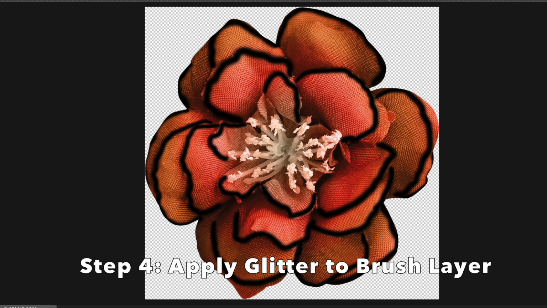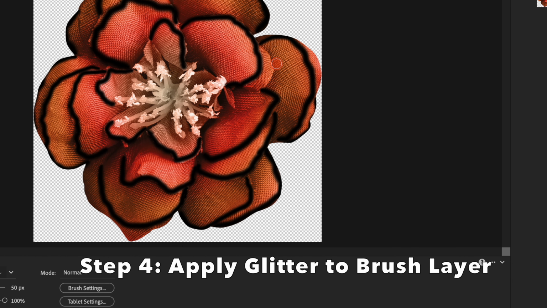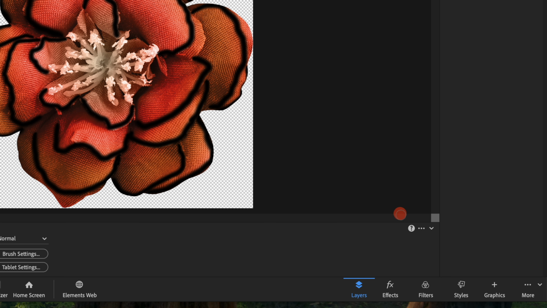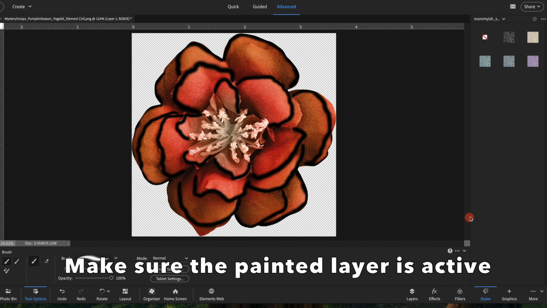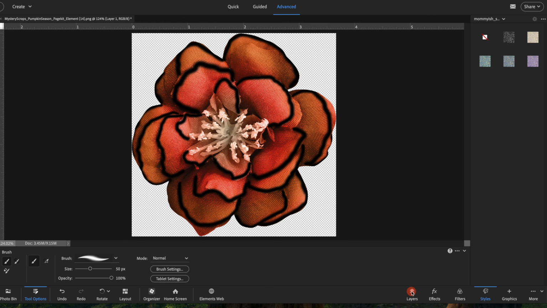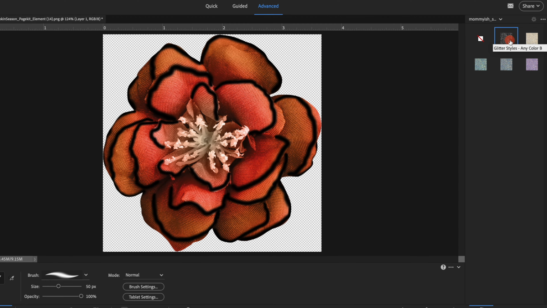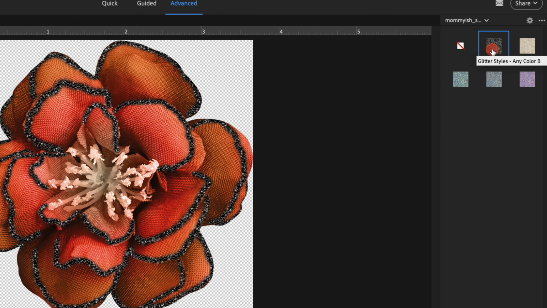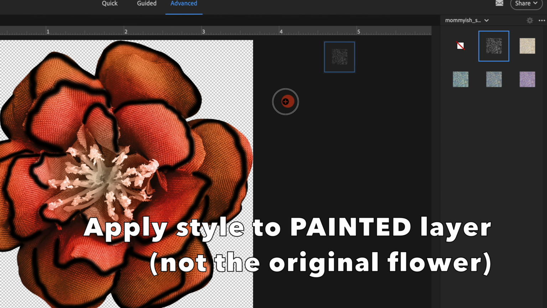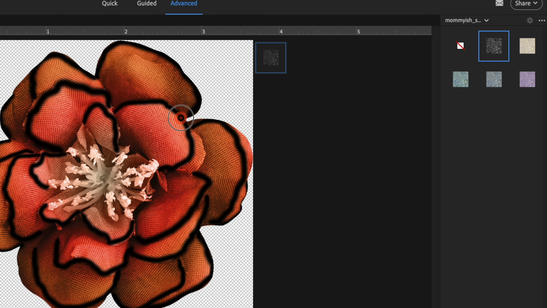With this painted layer still selected, in the Layers panel, go down to the Styles panel. Here is the important part. Make sure the painted layer is active first. You can see over here, the painted layer is active. And then we'll just click on the Styles panel and then double or triple click on your glitter style. Or if you want, you can also click and drag the style directly onto the painted edges.